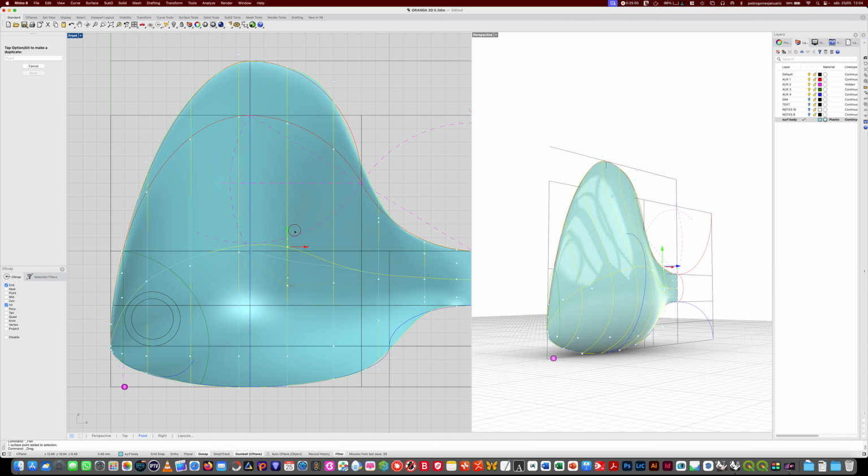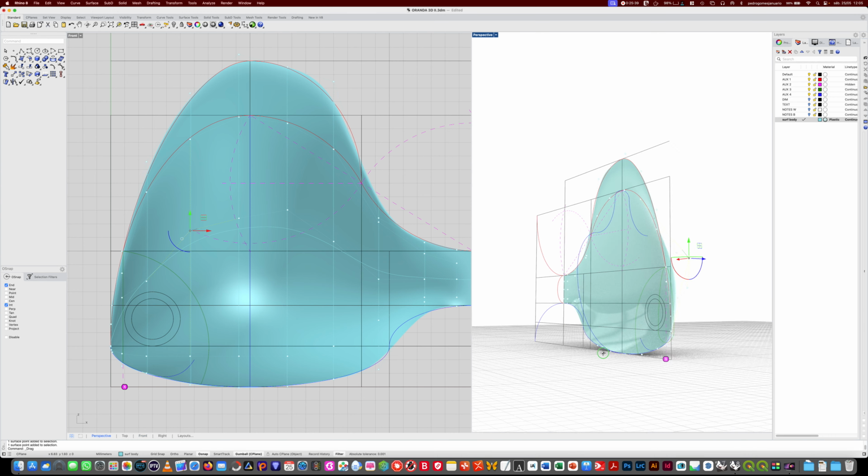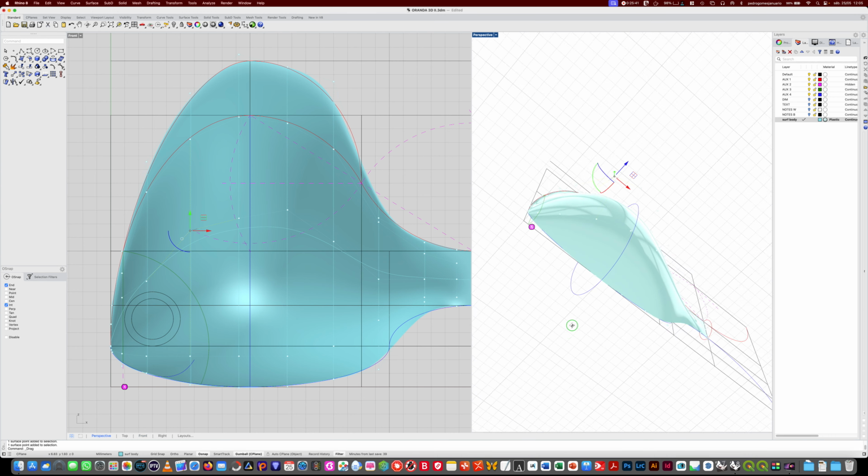Okay, this one slightly up, this one also slightly up, this I'm going also to move up, and now I will let these ones, this also up, to have a better curvature. Okay, for the moment I think that's okay, it's acceptable.